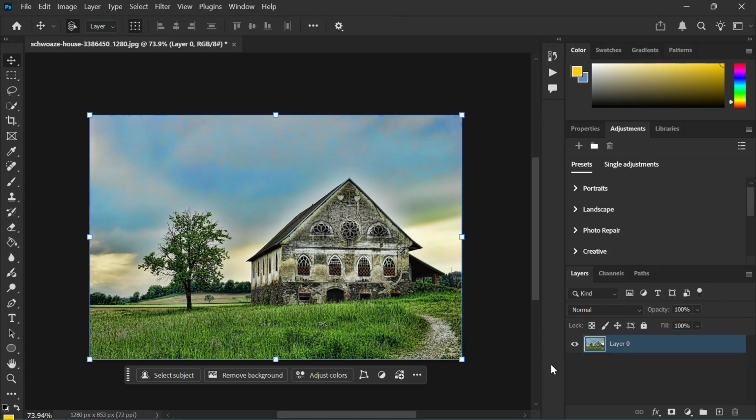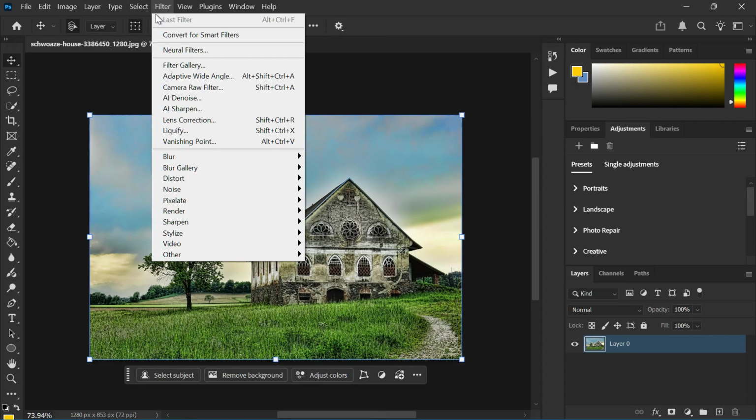First, open your image in Photoshop. You can do that by going to File, then Open, and selecting the photo you want to edit. Once your image is open and ready, we're going to apply the vignette using a non-destructive filter method that gives us full control. Now go to the top menu and click on Filter, and from the drop-down choose Camera Raw Filter. This will open the Adobe Camera Raw interface right inside Photoshop.